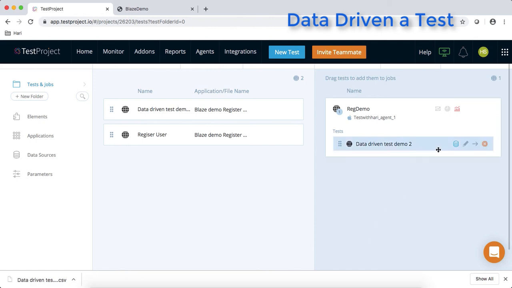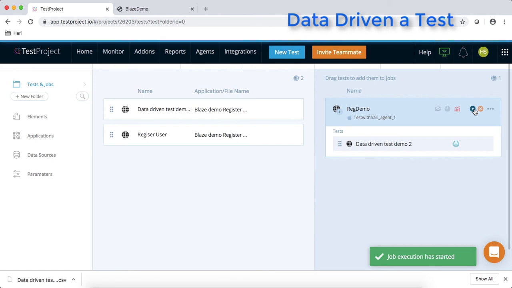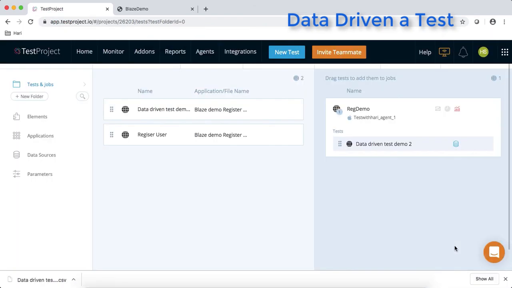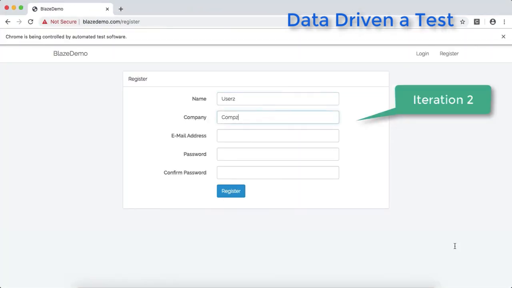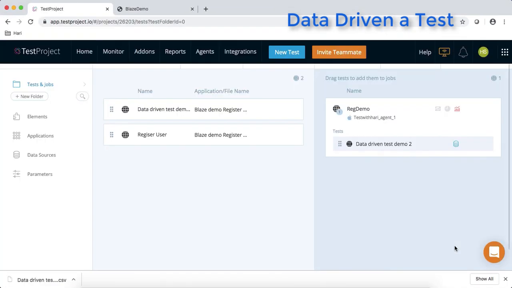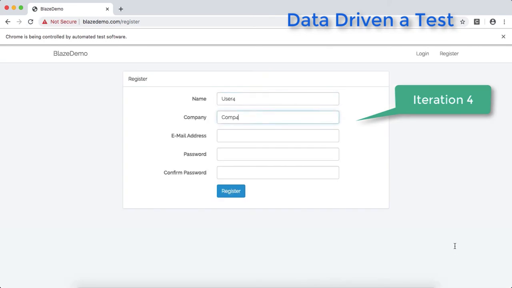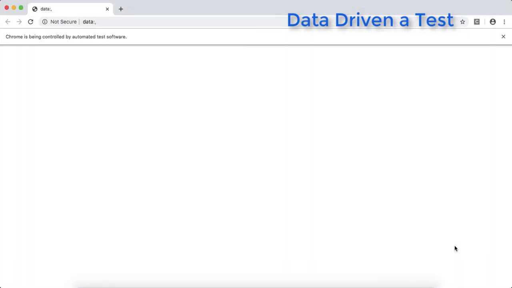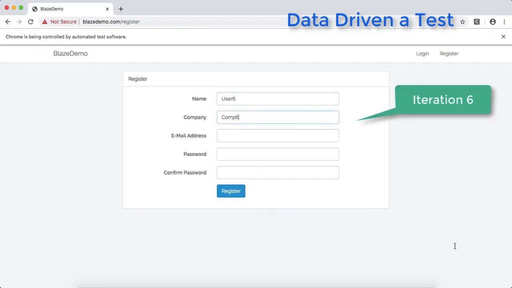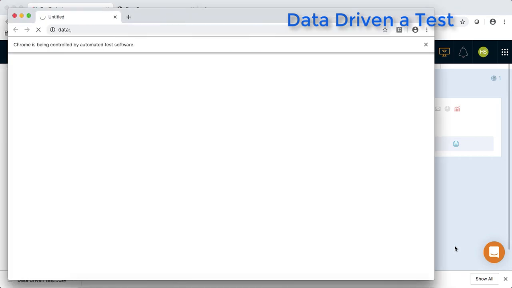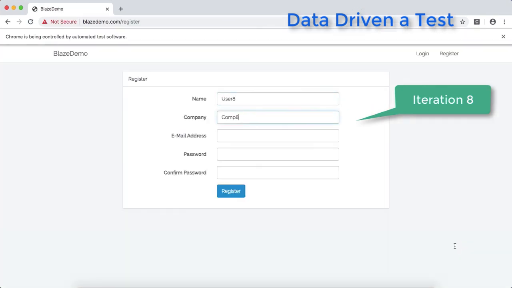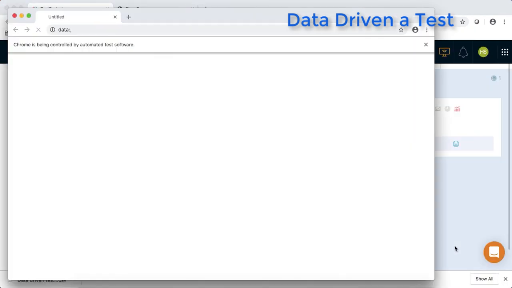Once that is done, just hit run. You can see job execution started. Now you can see the username and test data, the test data names which are coming from the Excel. We have given them in a different name format. So that means data-driven is working in TestProject in a very simple way. It's very easy to use and very useful while working on a real-time project where you have to test an application for multiple different data sets. Then data-driven is going to be very useful.